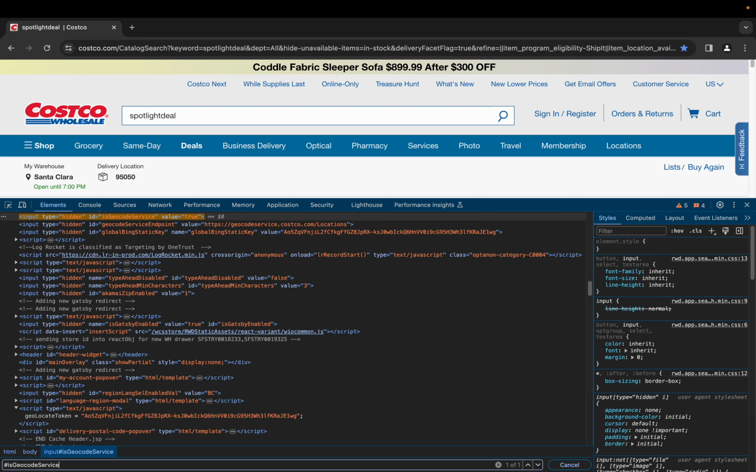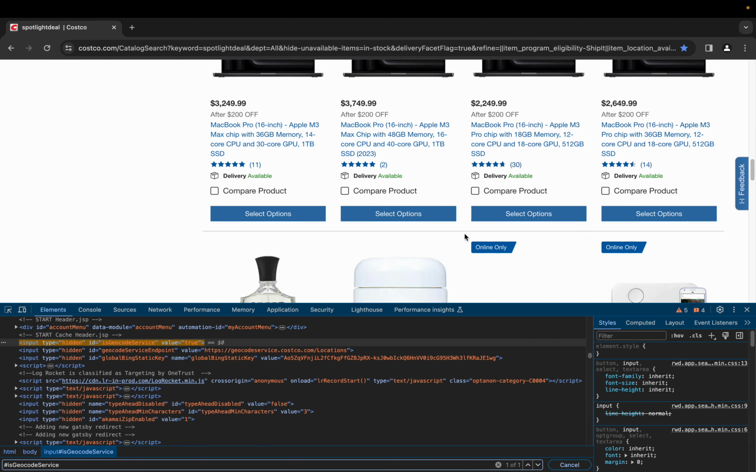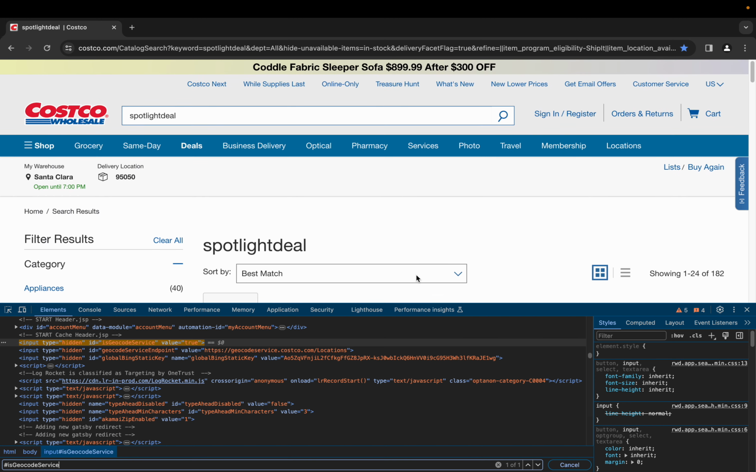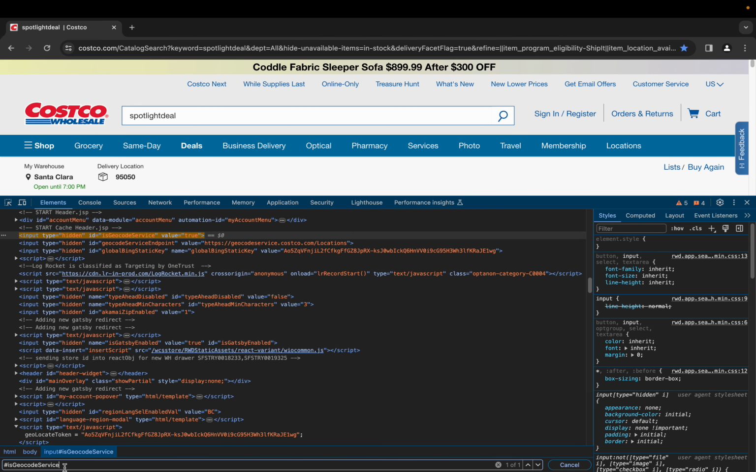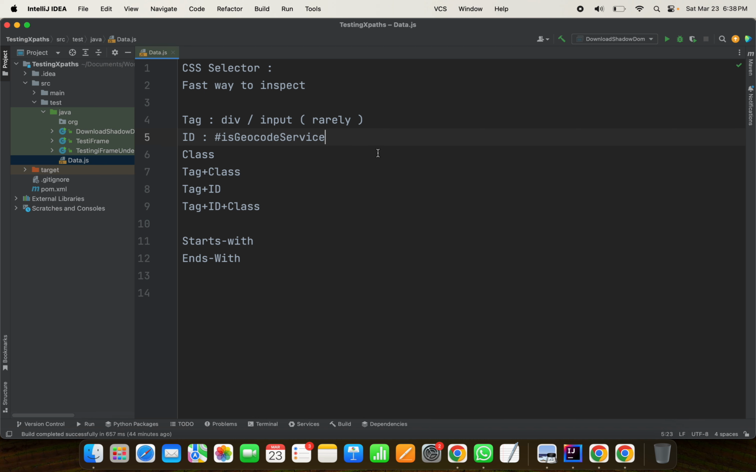Okay, see, out of this many, I found one input, an element which starts with the input tag and has the id geocode service. On this web page, this is some element with this web element address. I'm not interested in looking into that web element, but just for your information, since I'm taking the example, we can use an id. This is the way we write the CSS selector.